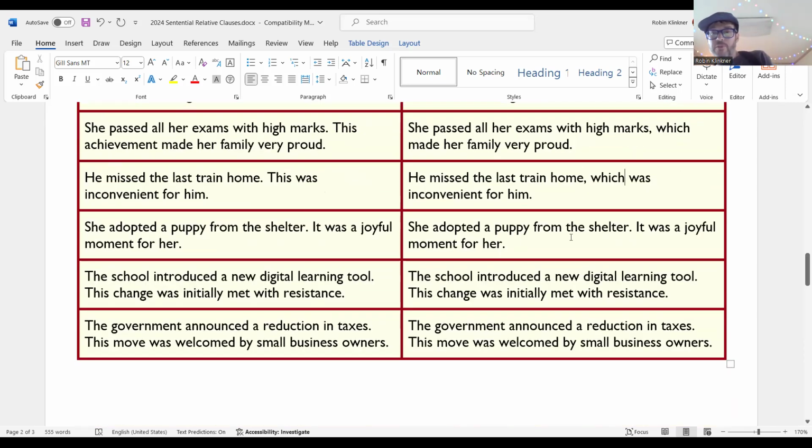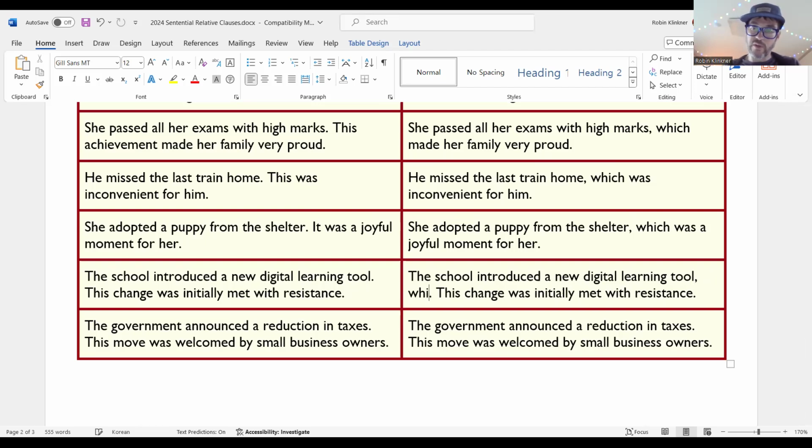He adopted a puppy from the shelter. It, what does it mean? It referred to this whole sentence. Great. All right, the school introduced a new digital learning tool. Well, this change is the entire noun, so which was initially met with resistance. All right. The government announced reduction taxes.